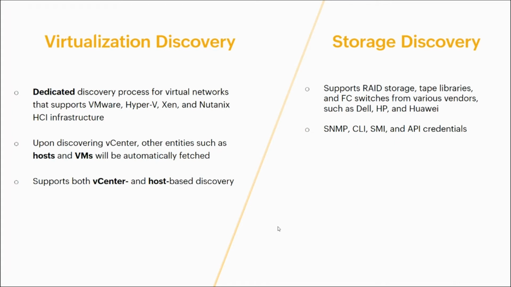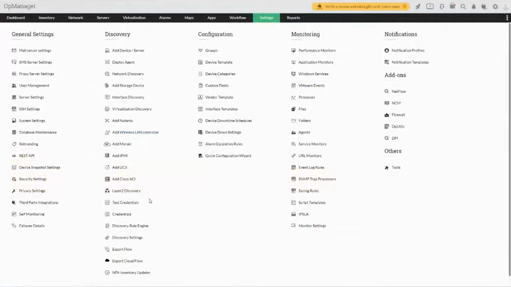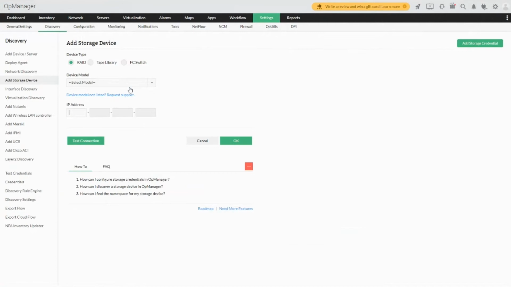So now let me take you to the product and show you the various options which are available in terms of discovering storage devices. When we talk about storage devices, all you have to do is choose the respective type which you want to add, choose the model of the device, enter the IP address, choose the credential, test if the connection works, if the protocol which you're using is appropriate, and then click on discover. So the method of adding a storage device is as simple as deploying a simple agent, or adding a Windows server to OpManager.